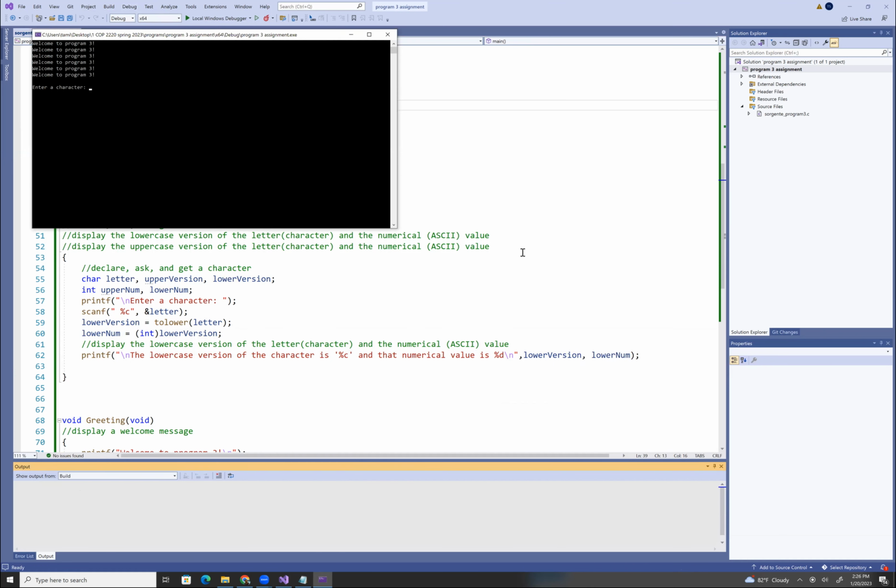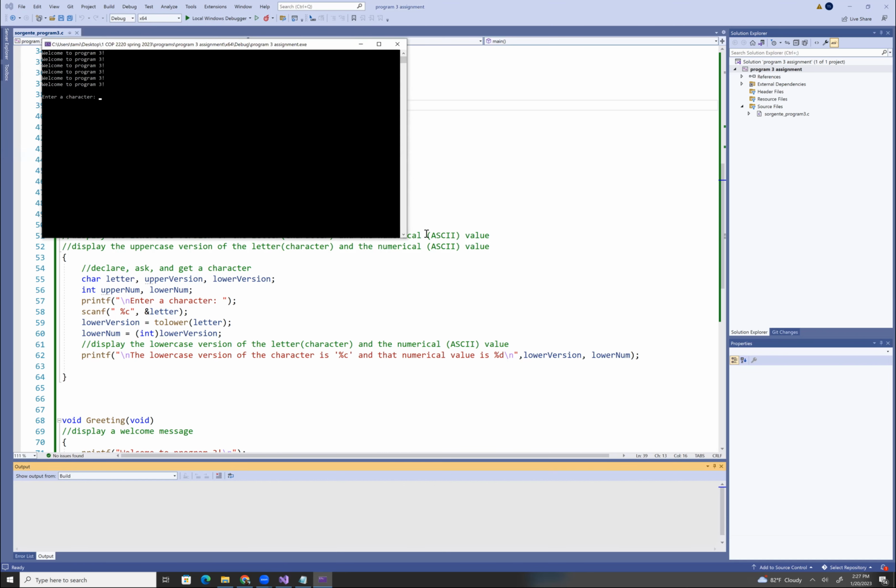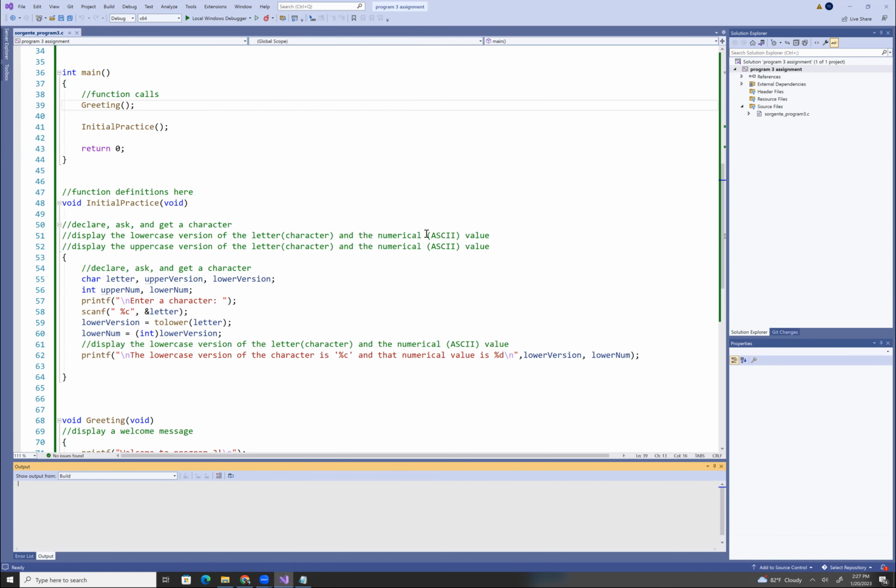Enter a character, W, the lowercase version of W. The lowercase version of the character is w, and that numerical value is 119. Correct. Try it again. Enter a capital A. The lowercase version is a lowercase a, and the numerical value is 97. So you can see that you can do this, add your own personality to it. You just need to put the same information onto the screen.